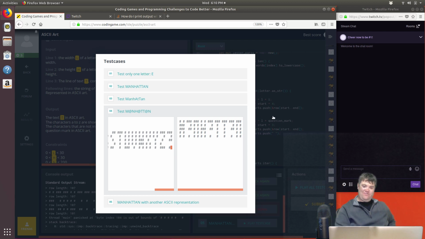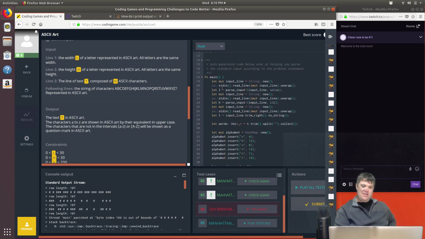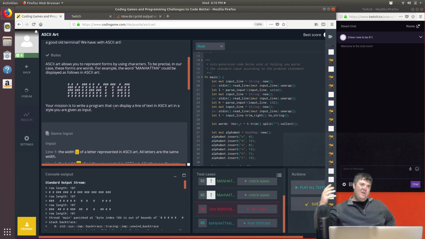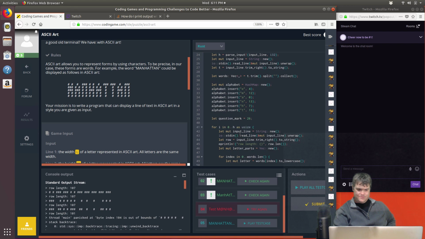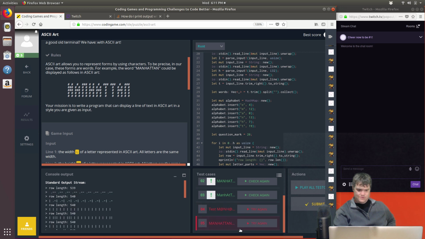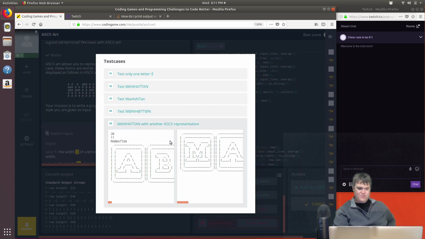I mean, I kind of want to just fake it then, but I can't because they may change the size of the letters, and other things. Then the question mark would have to be bigger correspondingly. So why would they do that to us? So the question mark ruins everything. What is this one? Manhattan with another ASCII representation. Oh my gosh.